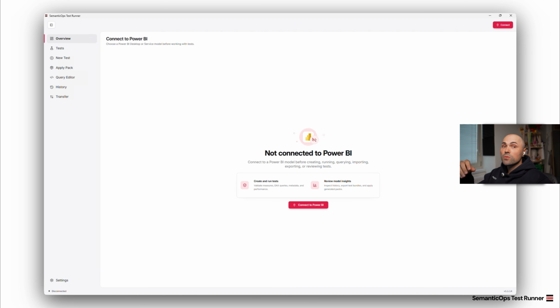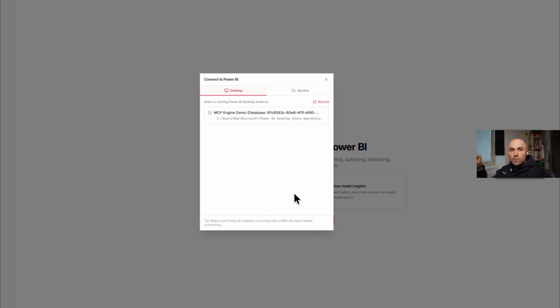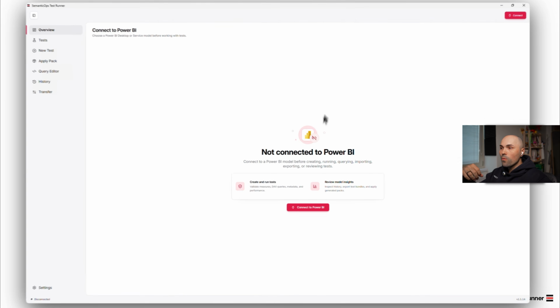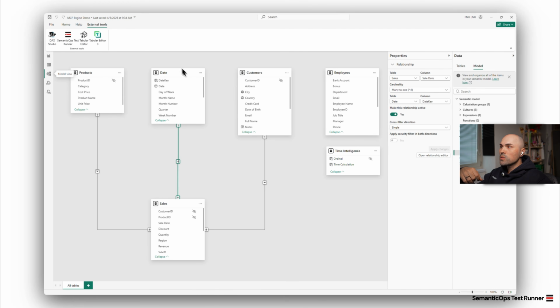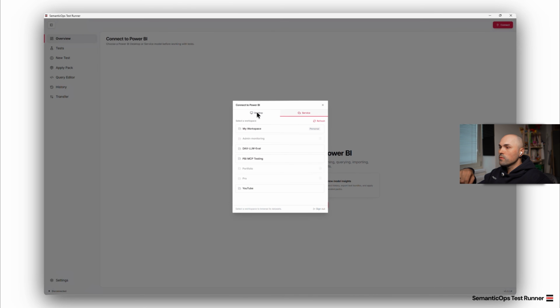Obviously, you need to connect to the model to run tests against it. And here you have a few choices. You can either connect to a desktop model, through connection model, to some service model if you are logged in, or it also integrates with external tools in Power BI desktop and you can open it from here and it will connect to the active model automatically. Let me come back to the app.